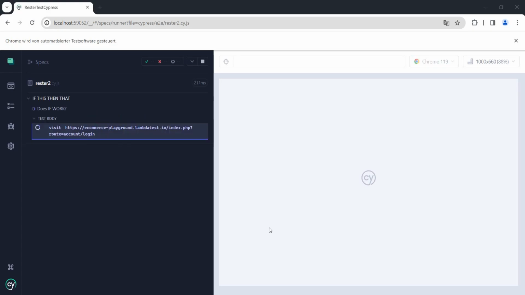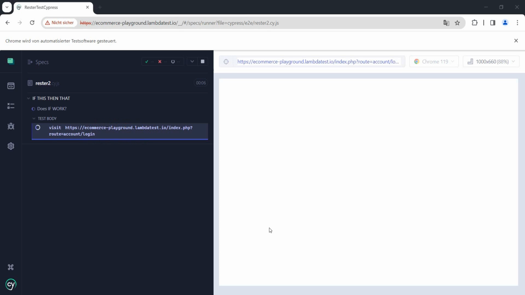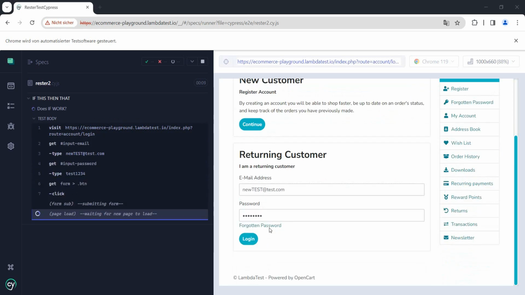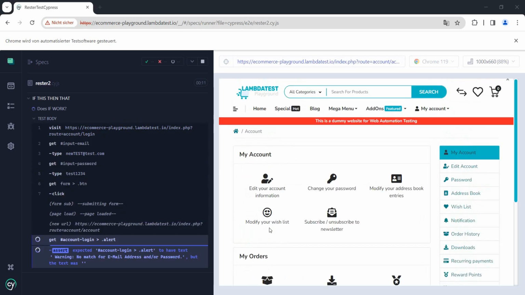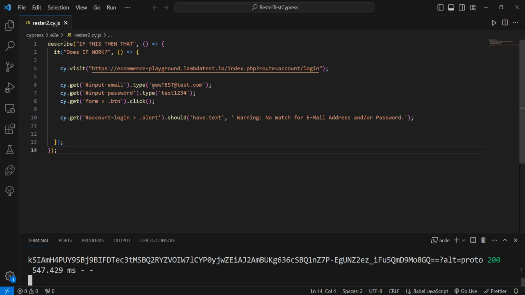The test is loading right now. It's entering the information. And this is exactly the scenario that I meant. I was expecting to have this error because I was expecting that we do not really have a user for this email address. So how can we fix this?